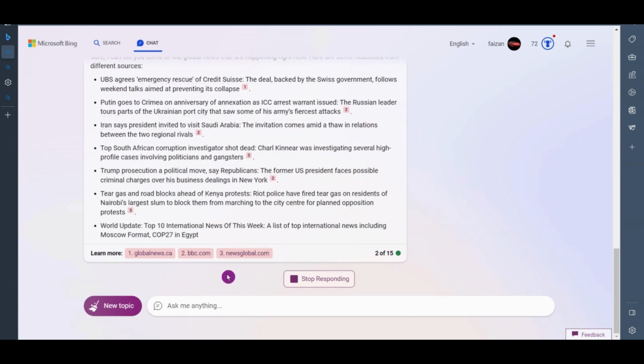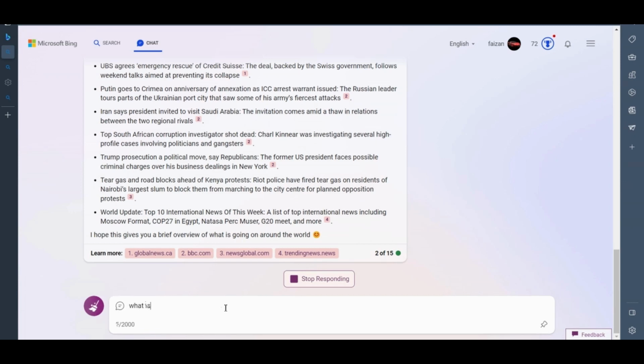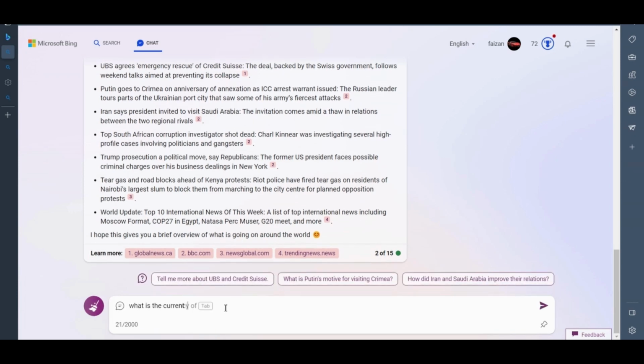So you can also see I have asked 2 questions out of 15, as I have mentioned that we can have a limit of 15 chats per session, and there is a limit of 150 conversations you can have per day. So let's ask the third question. What is the current weather in New Delhi?